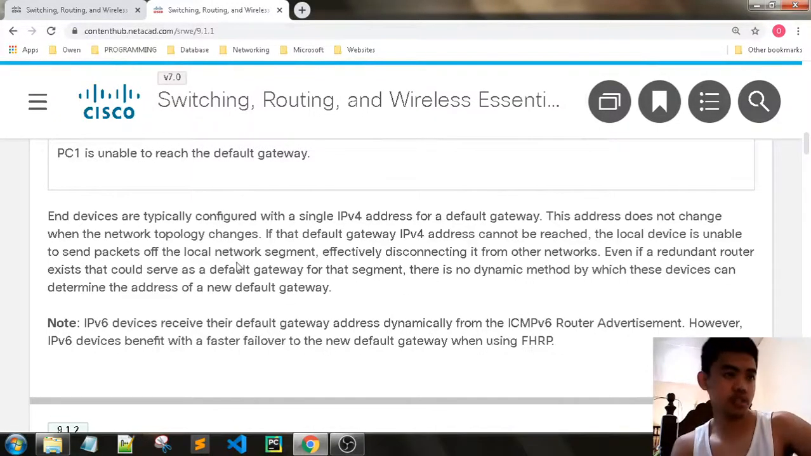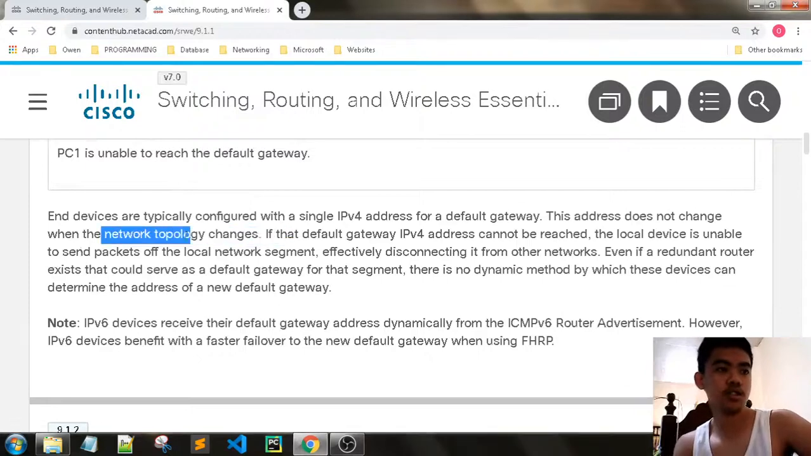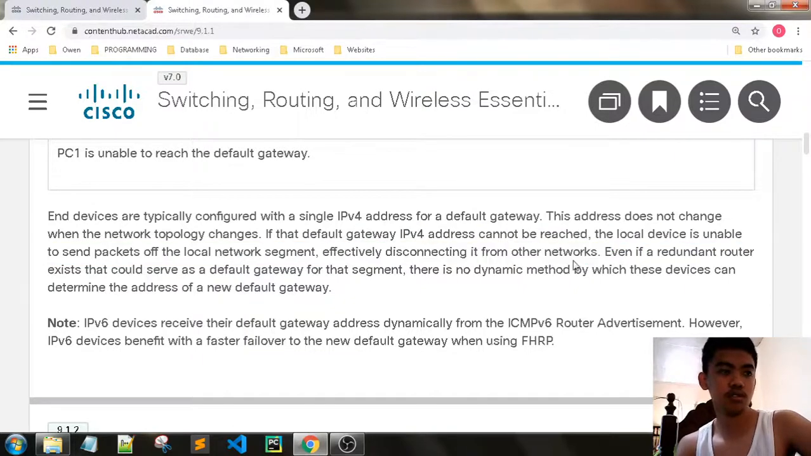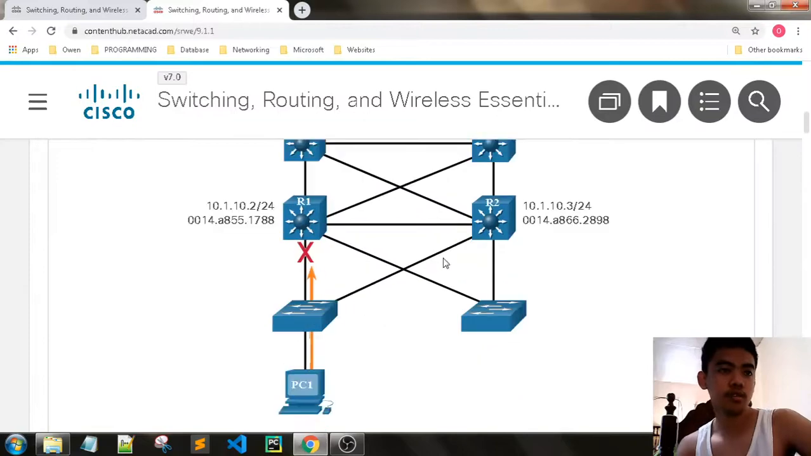Okay, so end devices are typically configured with a single IPv4 address for a default gateway. This address does not change when the network topology changes. If the default gateway cannot be reached, the local device is unable to send packets off the local network segment, effectively disconnecting it from other networks. Even if a redundant router exists that could serve as default gateway for the segment, there is no dynamic method by which this device can determine the address of a new default gateway.